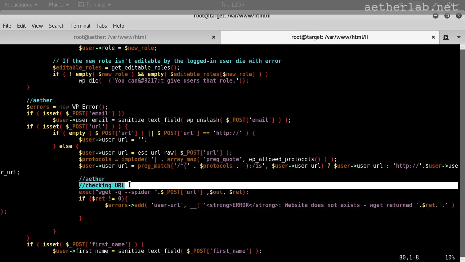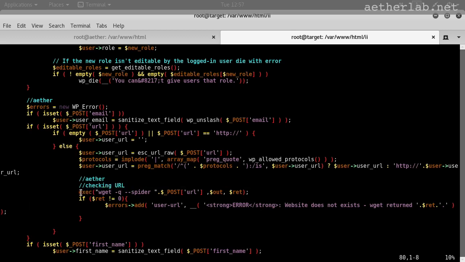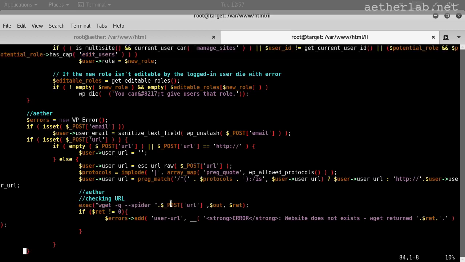So basically it says this is the checking URL, and here this is the vulnerability. As you can see, it calls the exec and then wget and some parameters, and then it directly takes the URL from the post request and concatenates it to the command, and then the command is executed. And if the execution was unsuccessful, then it gives us the error message. That's how the vulnerability looks, because we are directly using the post parameter. That's always a bad idea, not to sanitize the parameter.